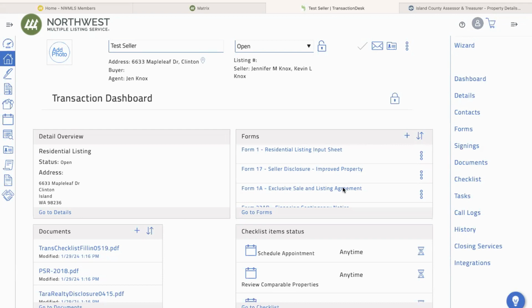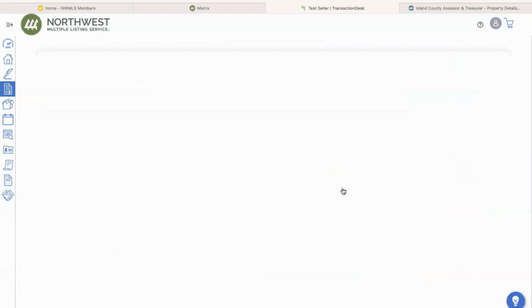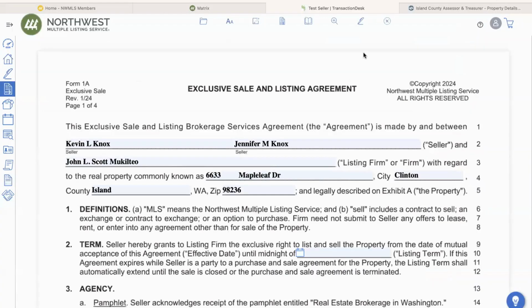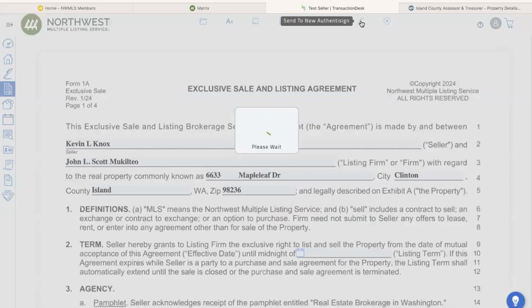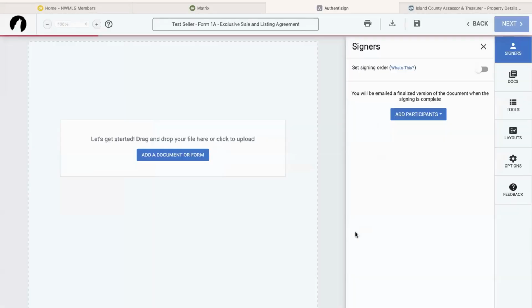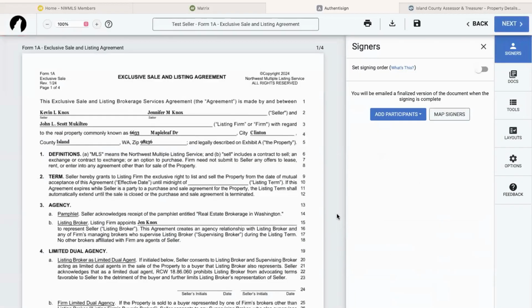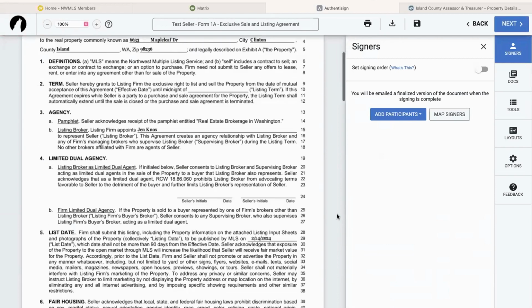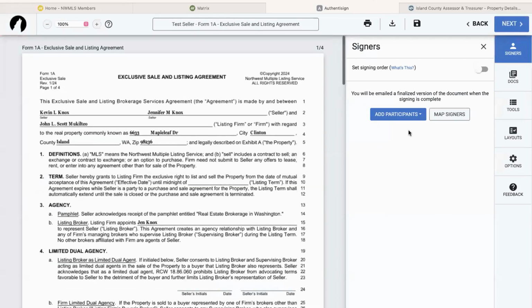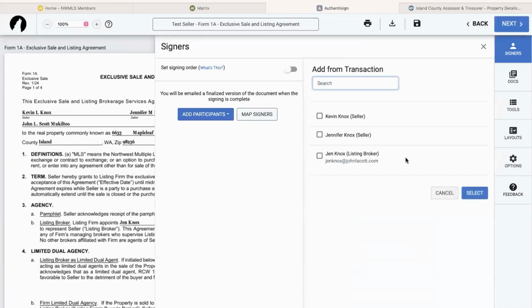So I like to click the first form I want to see, which is my listing agreement. Once the listing agreement comes up on the page, I'm going to go ahead and click the pen button. So here it is brought into AuthentiSign. The first thing it's going to prompt us to do is to add participants. So we're going to want to go ahead and add the participants from this transaction.